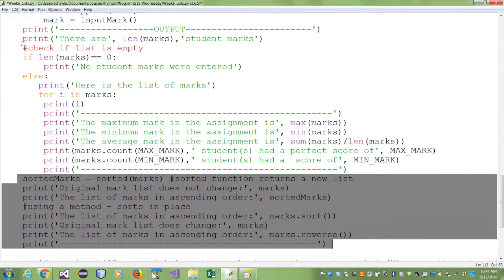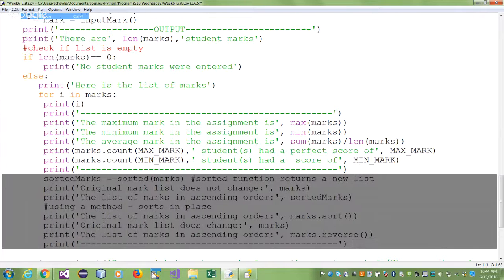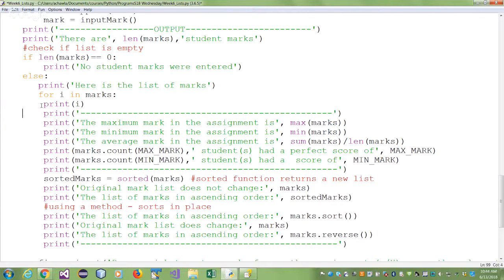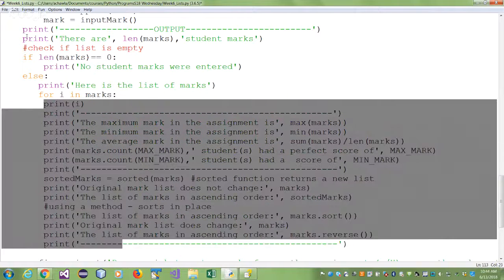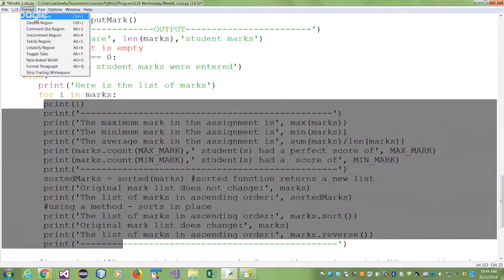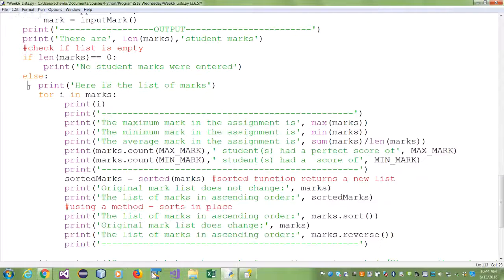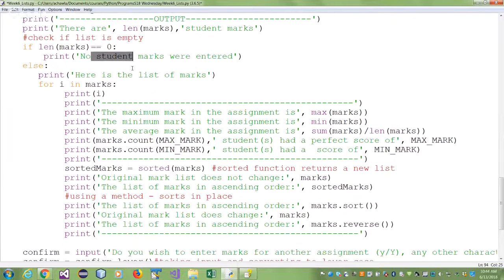So the functions, I don't know about methods, but functions were not working on an empty list. So I said, if you have, let me indent once more. It's kind of looking a little odd. Better. Okay. So I said, if it is empty, then no student marks were entered. Else, here is the list of marks.